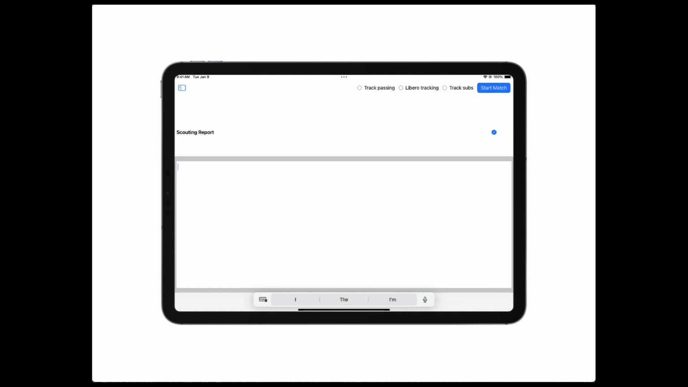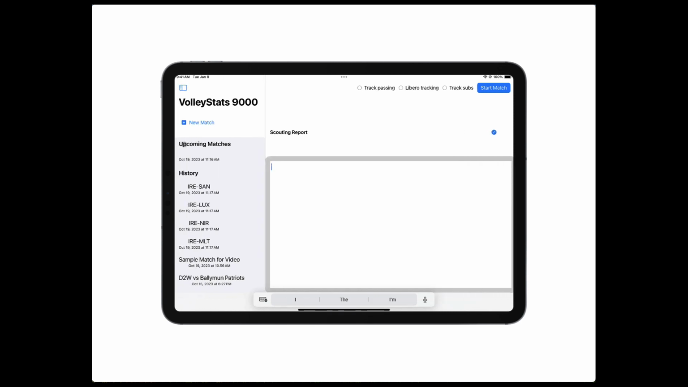Maybe I want to note hitters that are swinging a certain way in the hitting lines, or I've been chatting to other coaches, or I may be sitting there watching some of their matches, and I want to add some information about this opponent that we have coming up. You'll note in the sidebar that we'll have a new item here. In addition to the history section, we'll have an upcoming matches section. And that's where you'll find your matches that you want to scout.